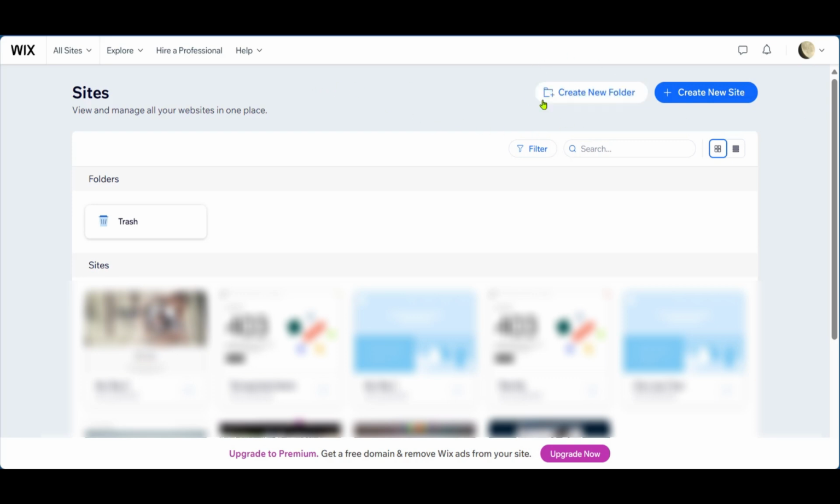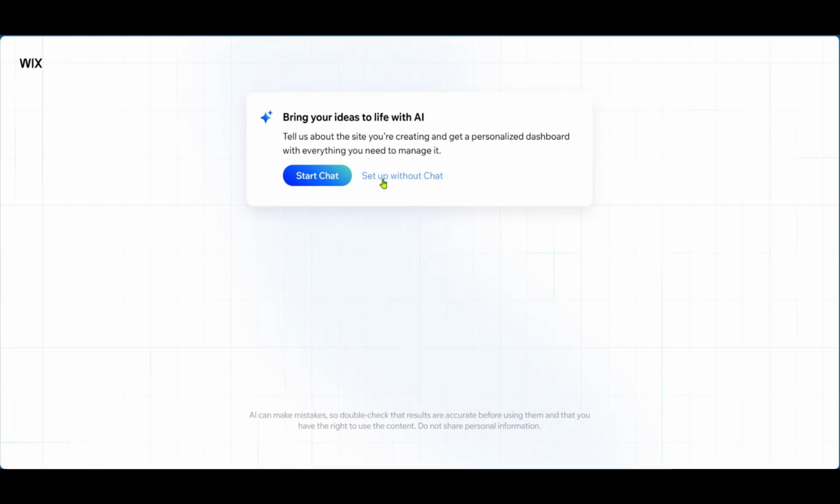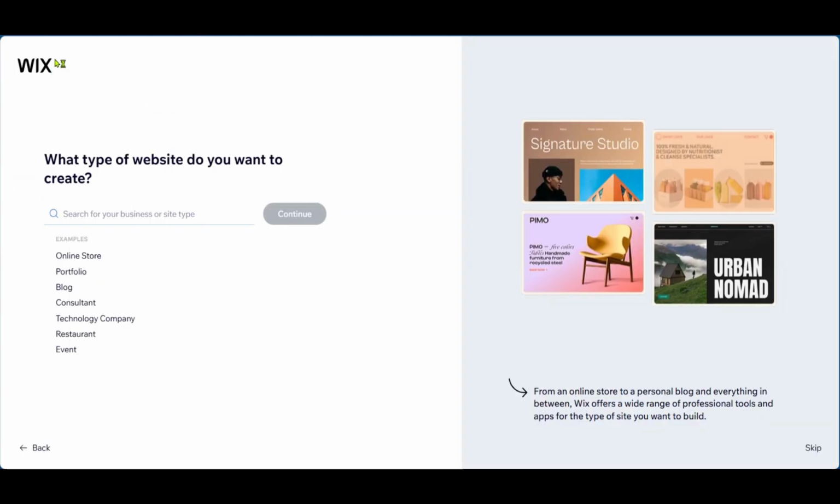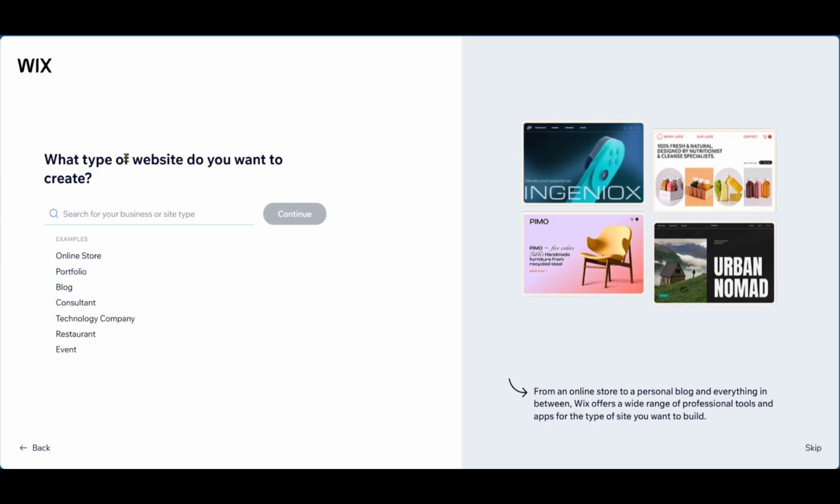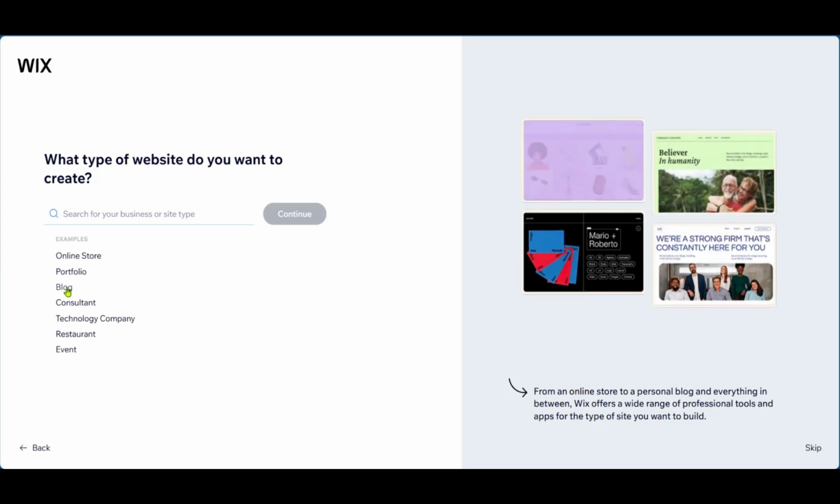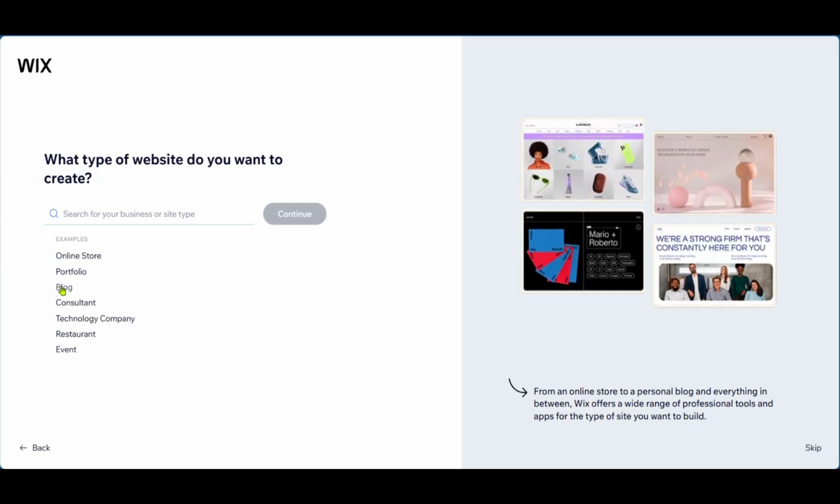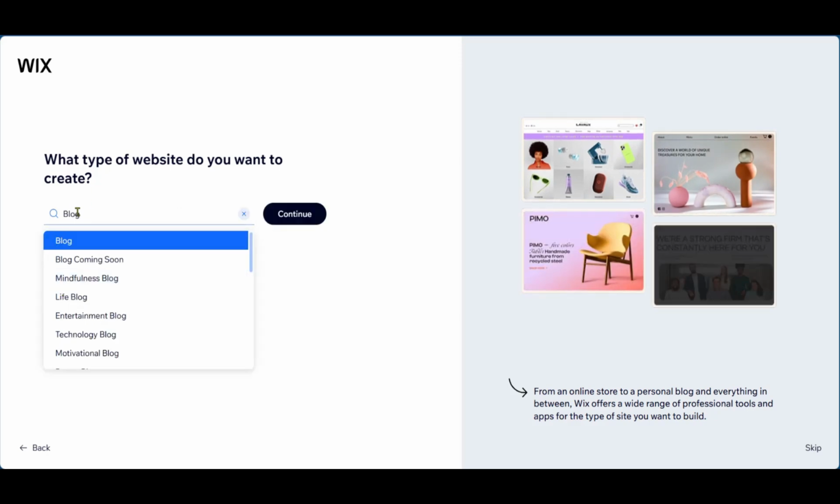And at the top right area, you have create new folder or create new site. And we're going to click on create a new site right here. We're going to be using this option, set up without chat. Great, so on this page, it says what type of website do you want to create? Because we want to make a blog, we're going to simply click on blog right here. And you can see it appears here.